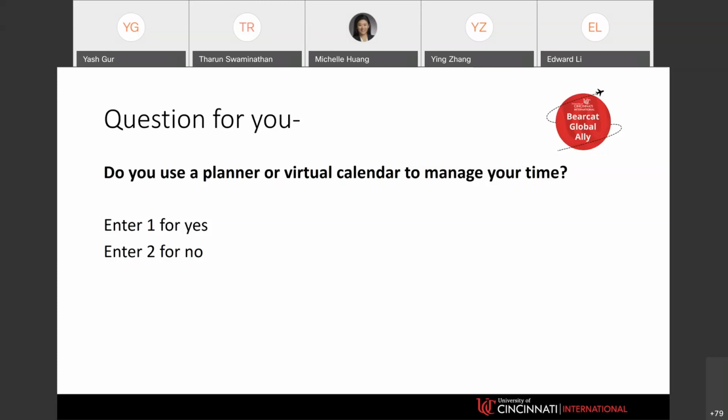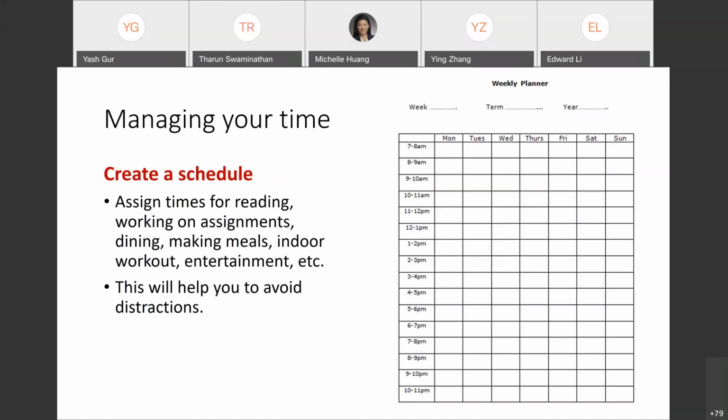All right. So a personal schedule is a great way for you to manage your time. What you see on the screen is a schedule. You can simply find a template online, or you can create one using Excel. You can assign time for readings, working on assignments, eating, making meals, doing indoor workouts, and entertainment. Once you assign time to your schedule and you stick to it, it will help you to avoid distractions.